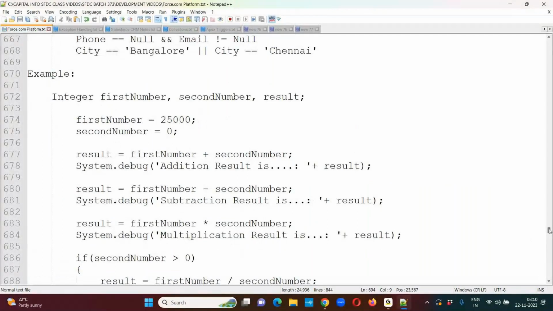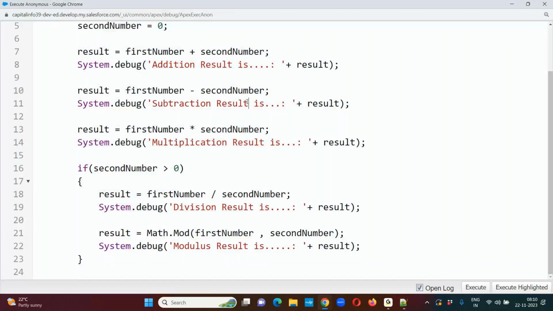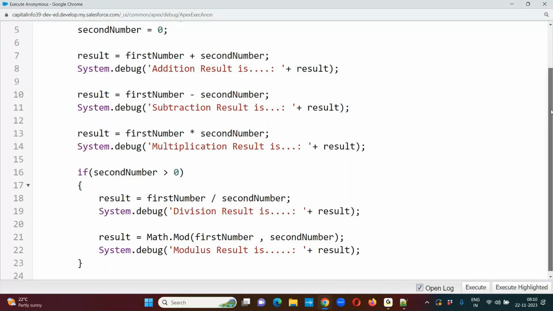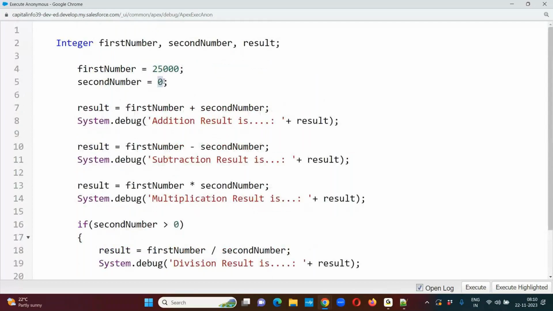Clear? Now, let's come to the scenario. Let me explain the situation here. Suppose, for example, I'm giving the second number value as 45. Upon executing this piece of code, how many results will it display? Five results. All five operation results: addition, subtraction, multiplication, division, and the modulus. All five results you can see.